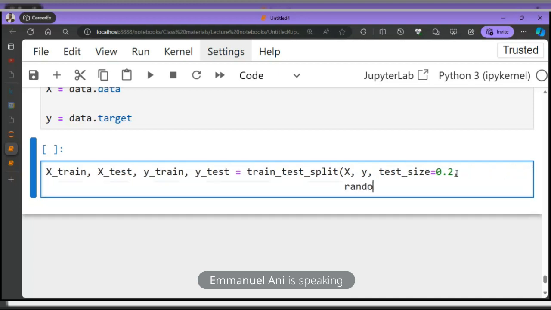The reason why we do this is because we can put any number there, like we can just put 42. The reason is that this particular operation is a random operation. So before this function splits the data set X and Y into these four variables, it shuffles it randomly and then splits it. To make this operation replicable, you should indicate this argument.